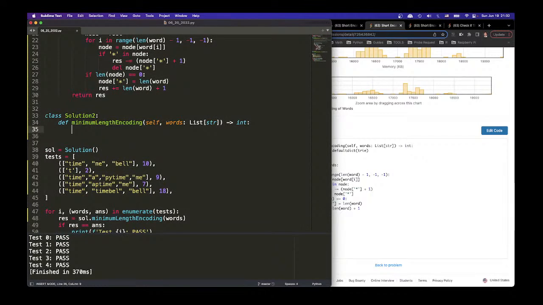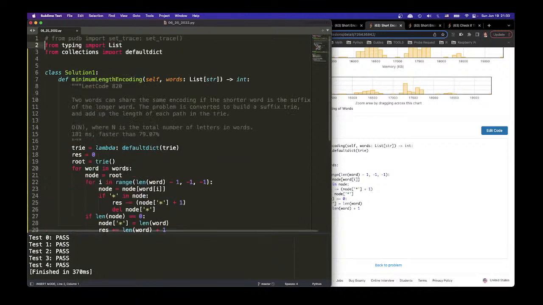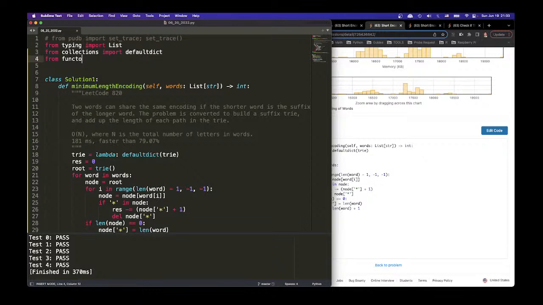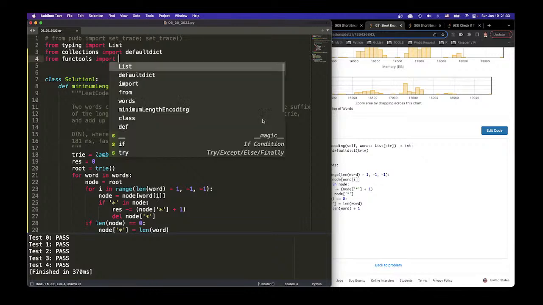Let me just do so. This is the amazingly short solution using trie and reduce. I'm pretty sure I have to use reduce. From functools, I have to import reduce.